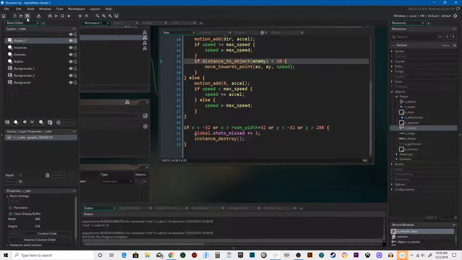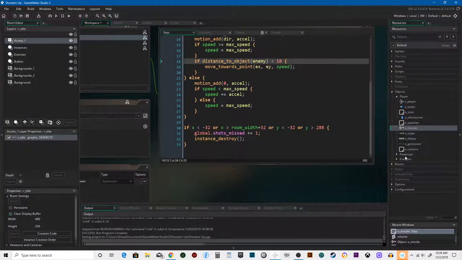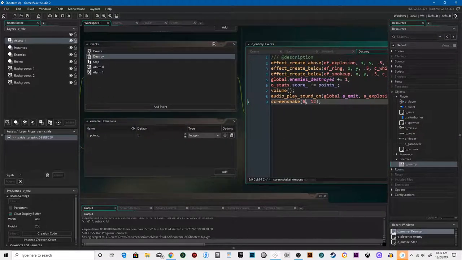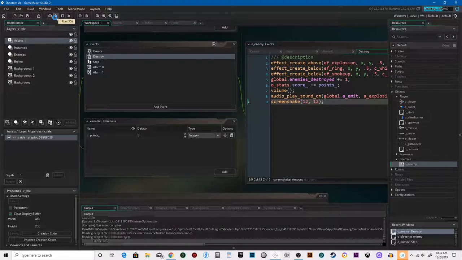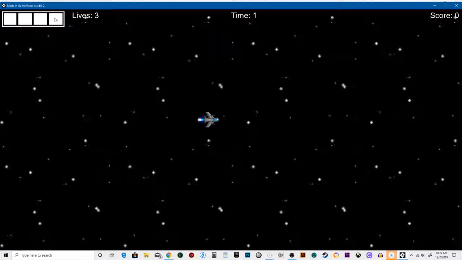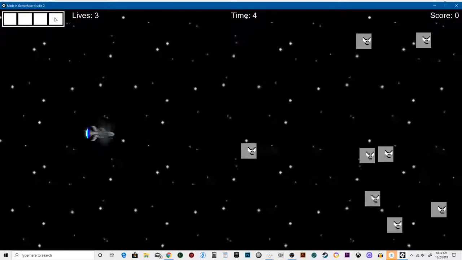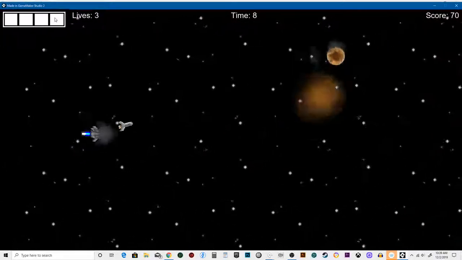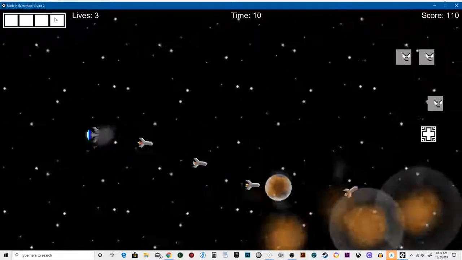All right, and then we might just change the screen shake to a little bit more. Let's see how 12 feels. Maybe 12 is not too abrasive. I think that's probably a little more.